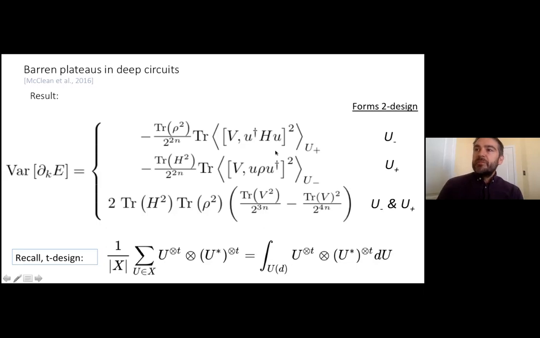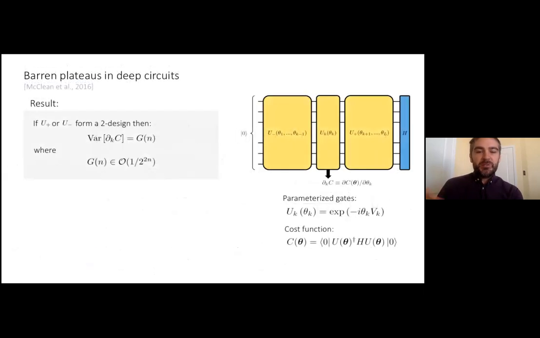Anyway, so they found that whenever U minus forms a 2 design, they get this top expression, and you'll notice that there's this exponent in the denominator, 2 to the 2n. And similarly, if U plus forms a 2 design, and then also if both form a 2 design, in all cases they find this exponent in the denominator, which is like 2 to the power of n. And so if you were to just look at the scaling, the idea is that if U plus or U minus forms a 2 design, then the variance of the partial derivative is exponentially vanishing in the number of qubits.